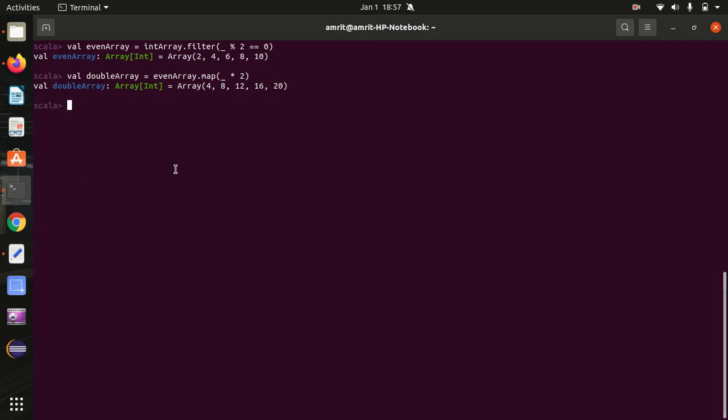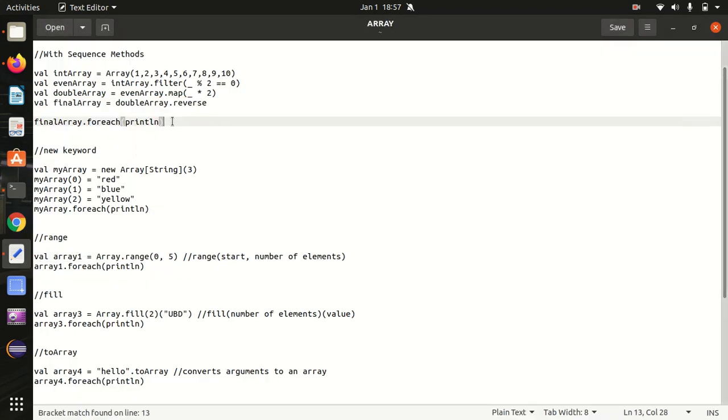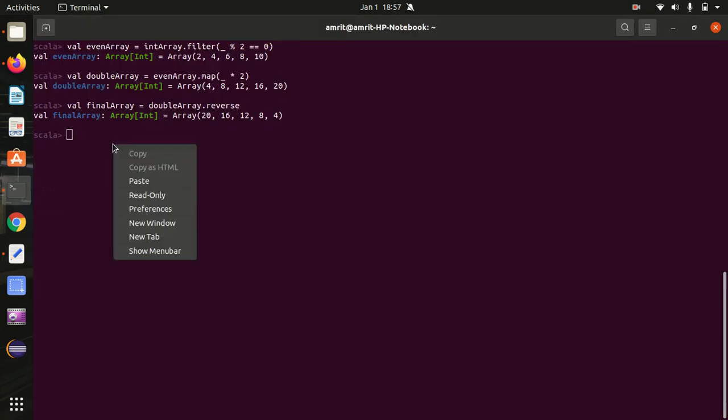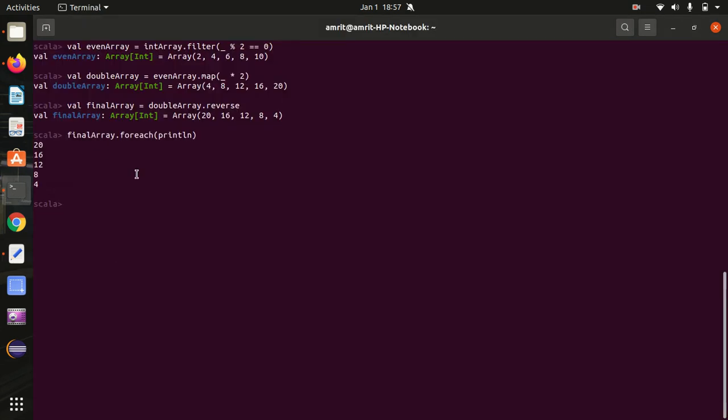So now let's apply the reverse here. You can see I got the answer 20, 16, 12, 8, 4. And if I want to print it in a new line, we can just use this foreach println like we did in the first example, and I'll be getting the answer in a new line. So 20, 16, 12, 8, 4, right?